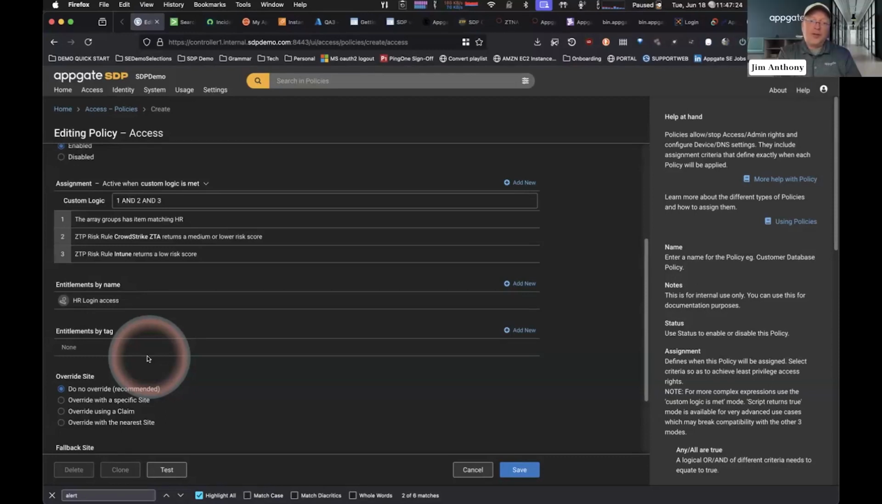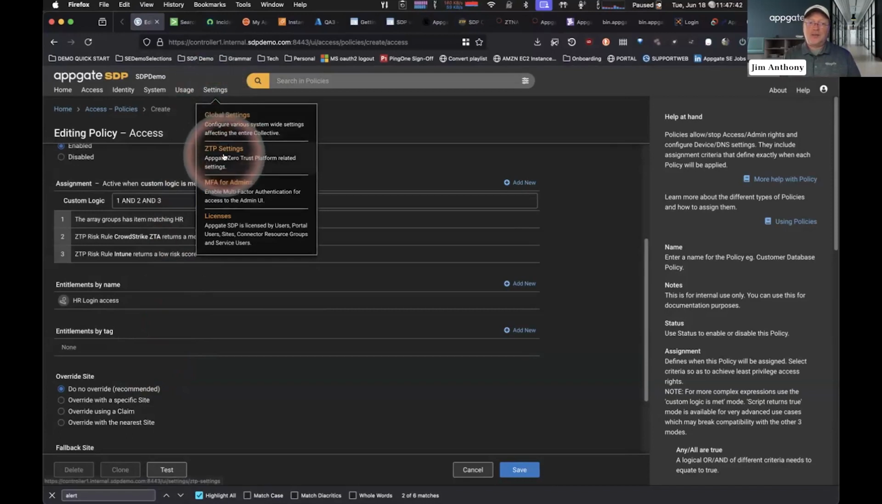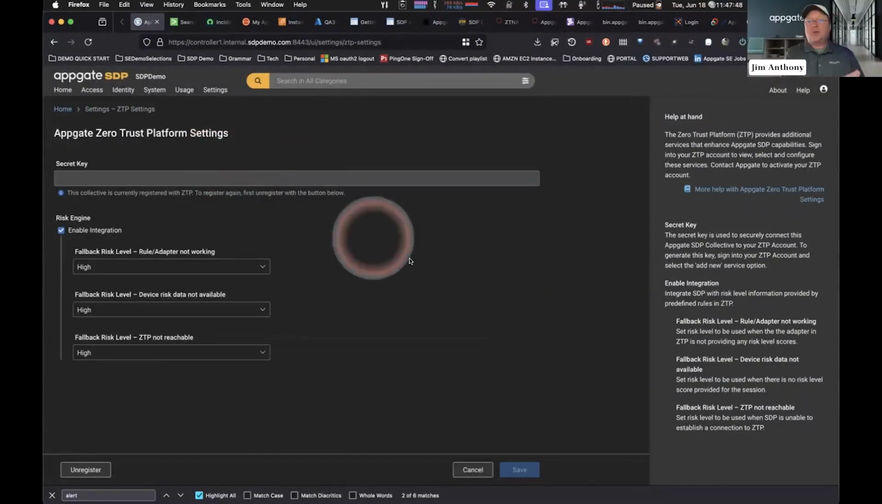All right. One more thing while you've got the screen there. We've connected an Appgate controller through ZTP to CrowdStrike. What happens if there's something broken along the way? Now I have a policy that's dependent upon a CrowdStrike rule coming back. What happens if, say, ZTP can't reach CrowdStrike for some reason? What do we do there?